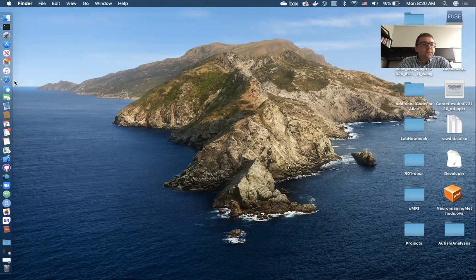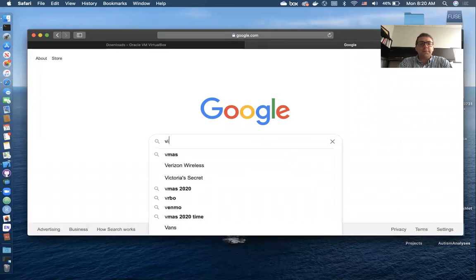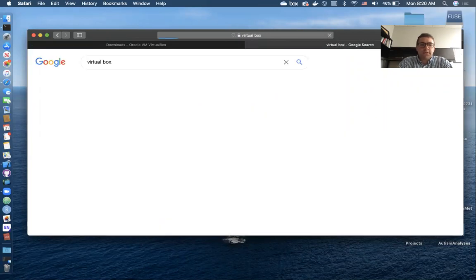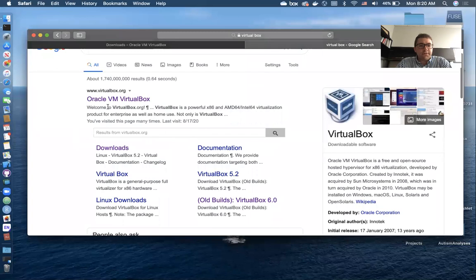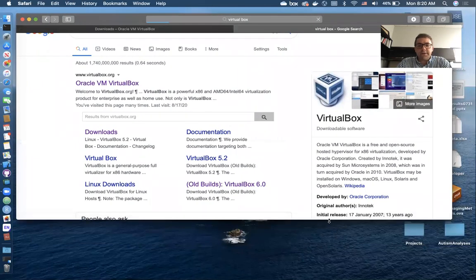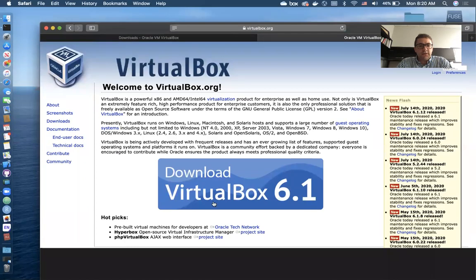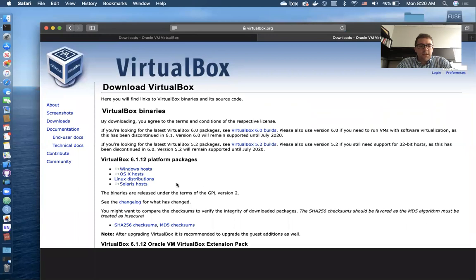To begin, you want to go to your browser and Google VirtualBox or search for VirtualBox, and you will come up to this Oracle VM VirtualBox. This will open their website, and click download VirtualBox. And for Apple and macOS computers, we're going to want to click this OS X host. This will initiate the download process for the installation file for your computer.